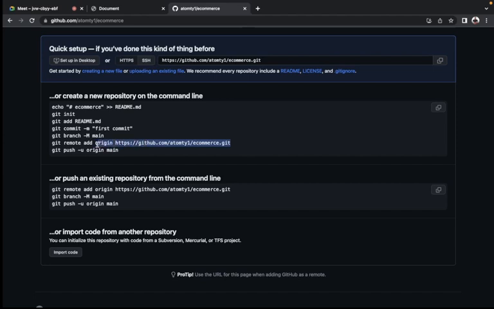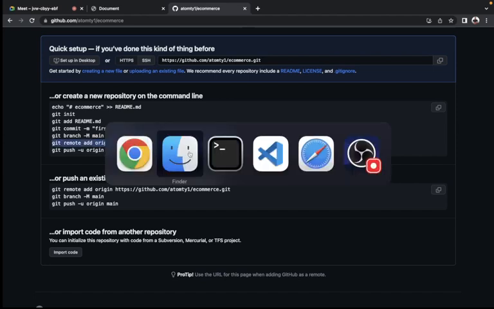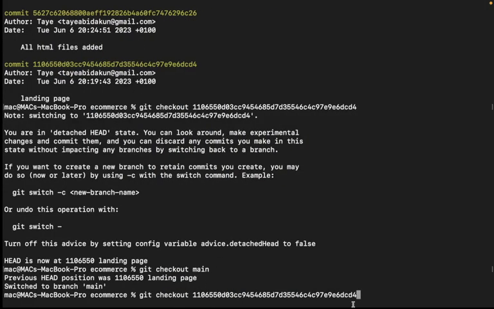So I will copy this. Then I'll go to my terminal. Let me clear everything here.